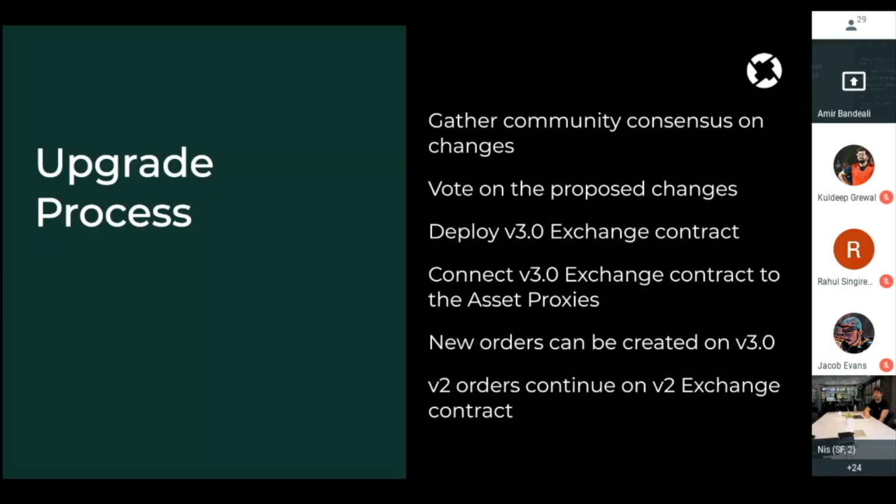V2 orders will continue to be interoperable with the V2 exchange contract, and I think those two contracts will coexist for at least a few months. Version 1 was never officially shut off. In the case of version 2, I think it's likely there might be a vote to shut it off at some point after most of the relayers have migrated over. So this will be a smoother upgrade process.